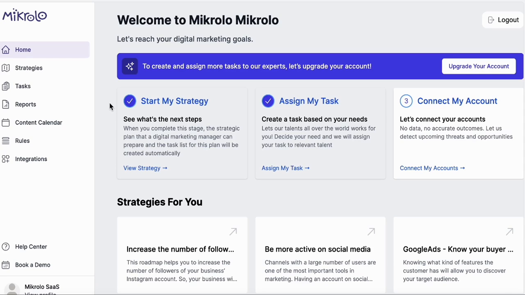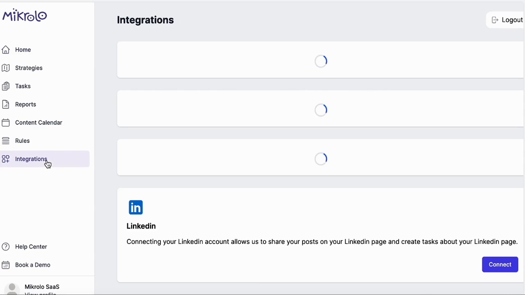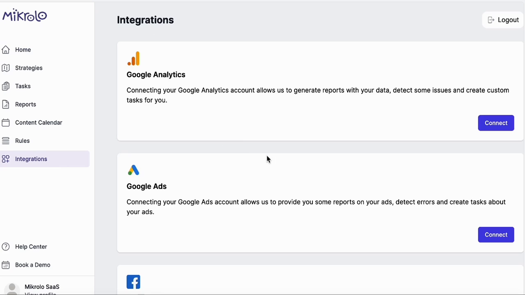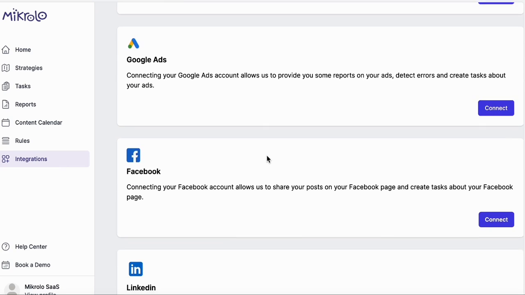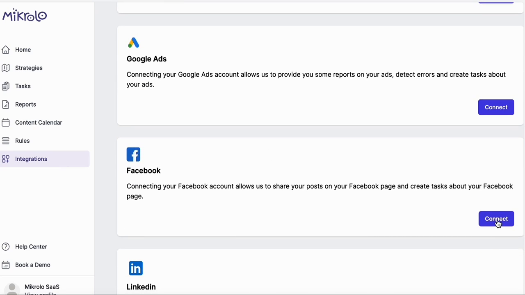To start integrating your Facebook account with our platform, the first thing you need to do is select integrations from the left bar. This will take you to the integrations page, where you can manage all of your connected accounts and third-party integrations. Once you're on the integrations page, you'll see a list of all the available integrations. Look for the Facebook integration and click on it to connect.